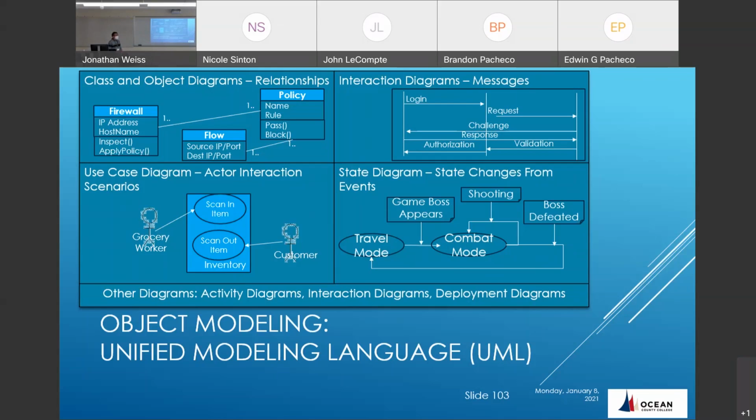You also have an interaction diagram, also known as a call flow. And this shows messaging interactions between different elements of the system. So if you're building a network-based system, and you have different elements on your network that talk to one another, you can show the messages that flow between those elements with this interaction diagram.